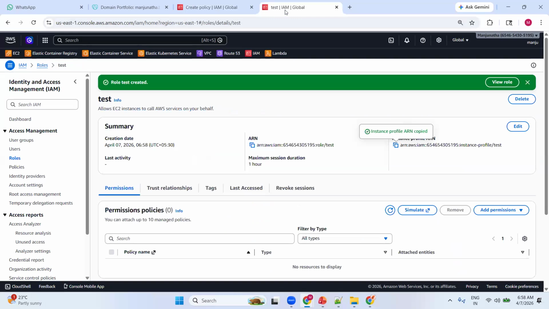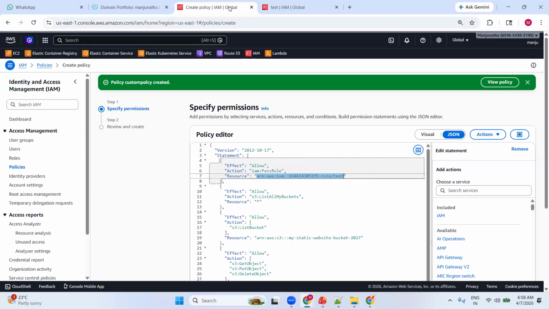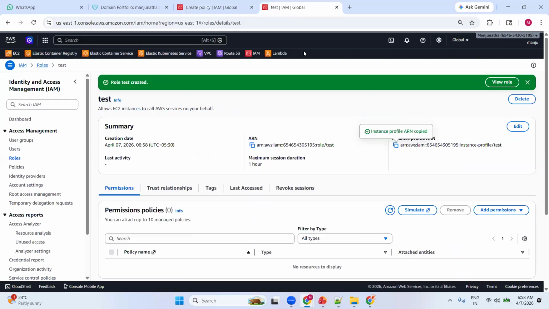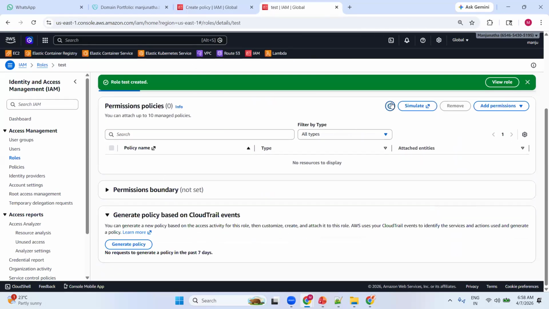Okay, role iPhone test. Yeah, I think it is already there. Here it is. Okay. So this is the one thing. Make sure that should be added in the role. Okay. As of now, there is no policy, right?